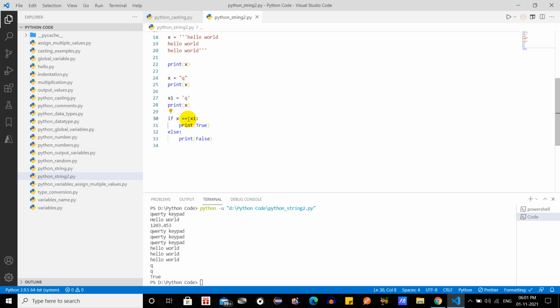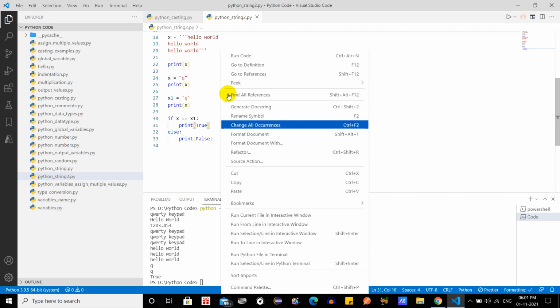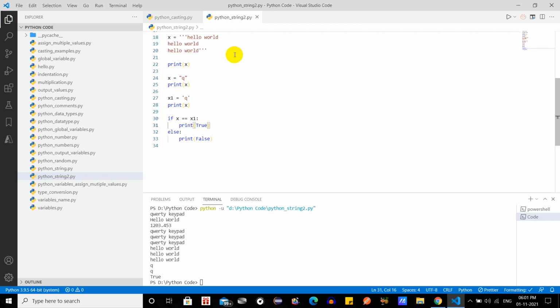If we go for identical comparison, triple equal to, it is not supported here. In JavaScript, identical comparison is supported, where the content and the type both must be the same. Here only the content is compared, that's why it returns true.